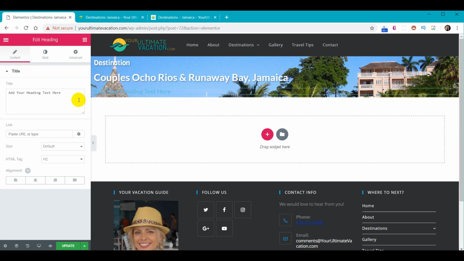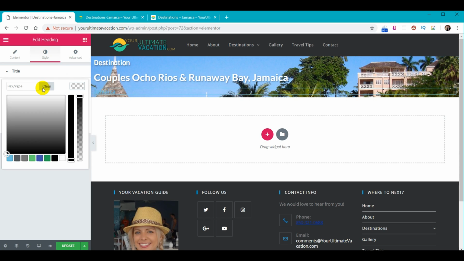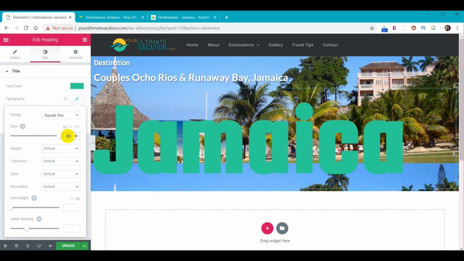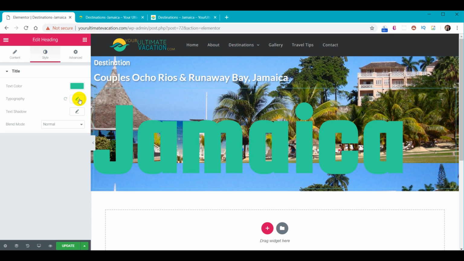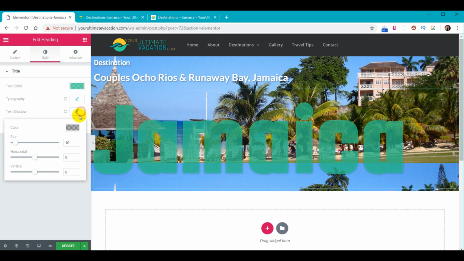For the last one, it's going to say Jamaica. Go to style. In this one, we're going to set the color to Bethany's green. We'll close that. Typography. We're going to pick another font that Bethany likes. Squada One. We'll make this really big, 330. Close that. Go back to the color. I wanted to make this a little bit transparent. Like that. And then we're going to go in the shadow, do the shadow the exact same way. 5, 2, 2. Close that.